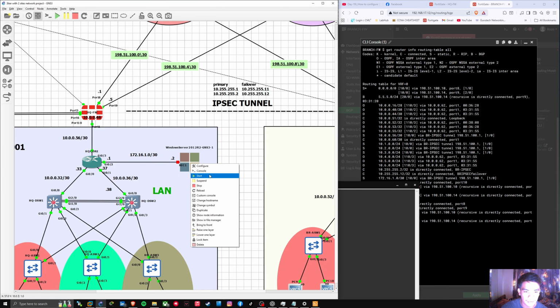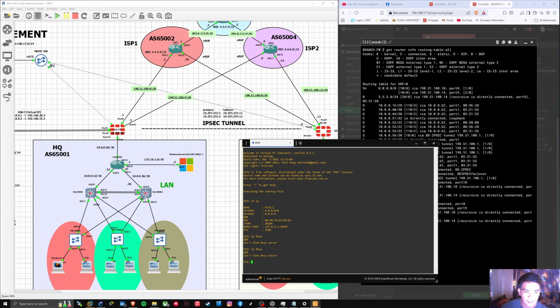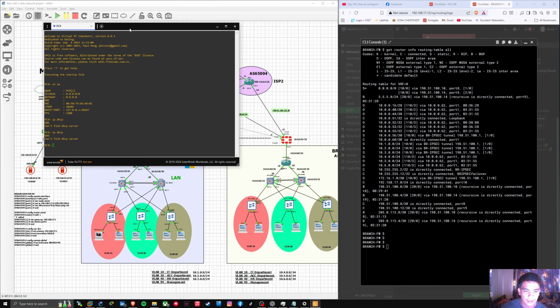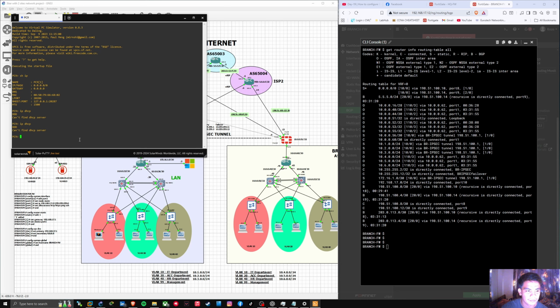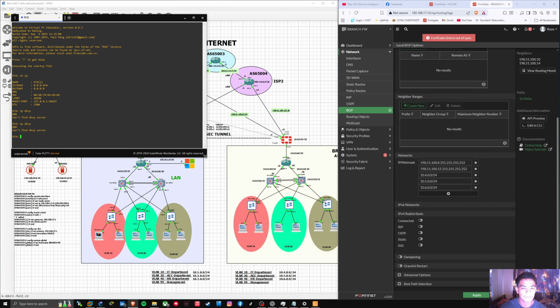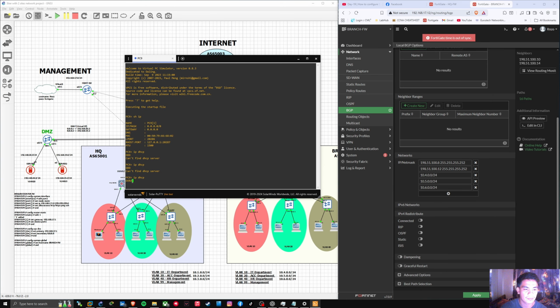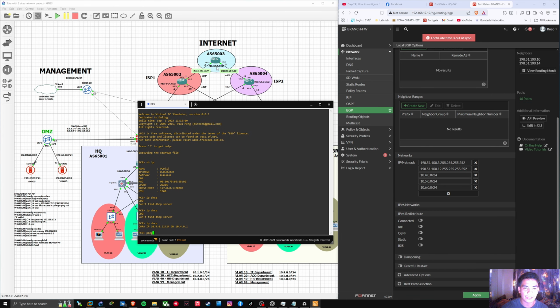So I have to turn this up. And let's wait for a few seconds. Okay, let's try again. There you go. Now it got an IP address of 10.4.0.21. Now let's try pinging our internet, which is 5.5.5.5.